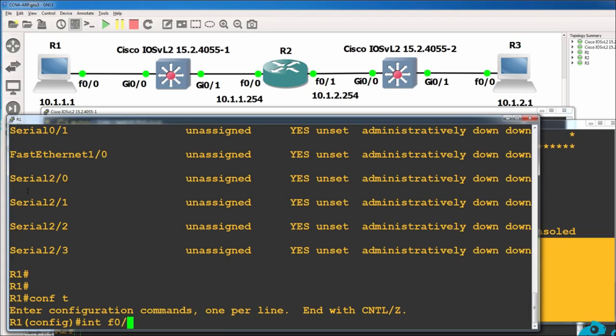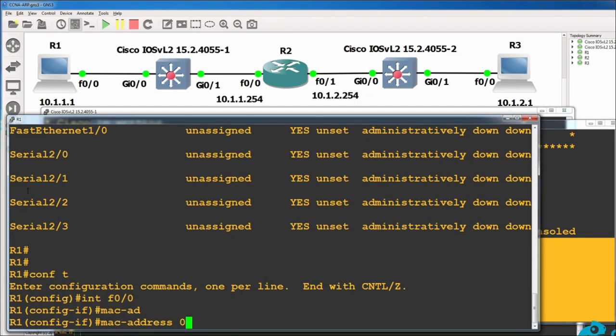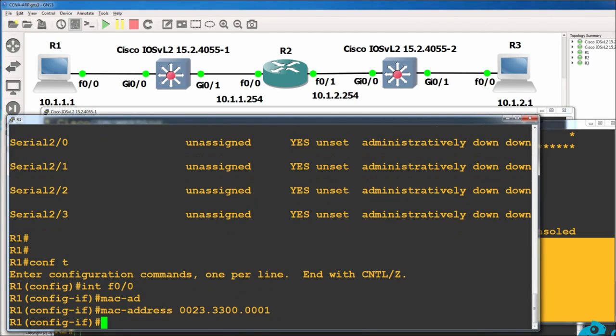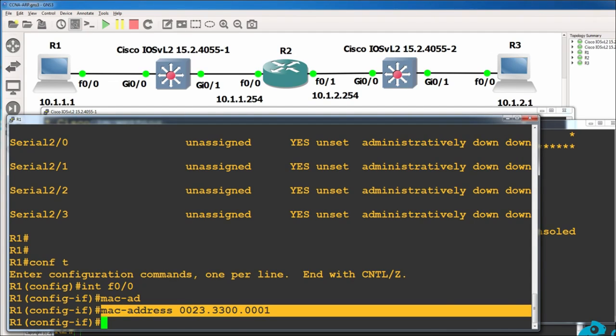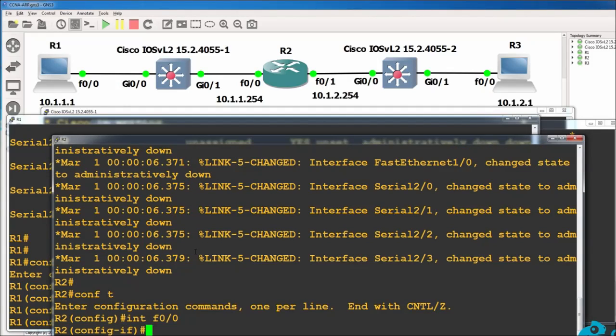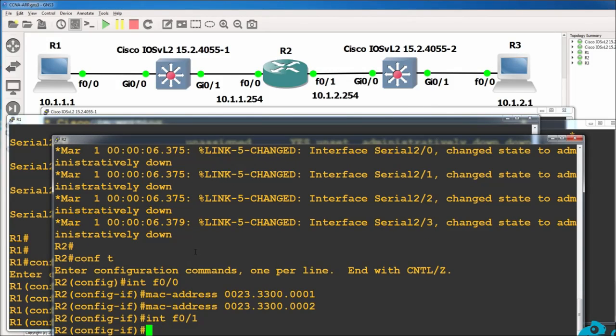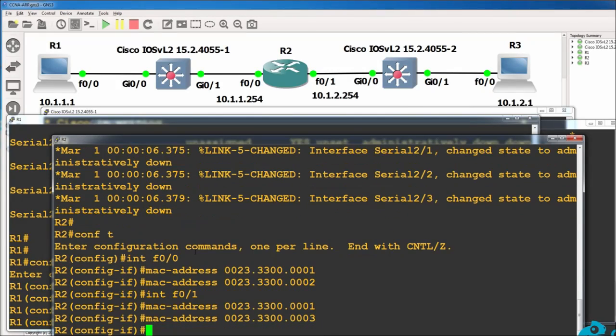On router 1, I'll change the MAC address to make it easier to read. So I'll change it to a MAC address such as the following, ending in 0001 to indicate router 1. On router 2, I'll do something similar, but we'll change the MAC address to 2. And then on the Fast Ethernet 0/1 side, we'll change it to 3.